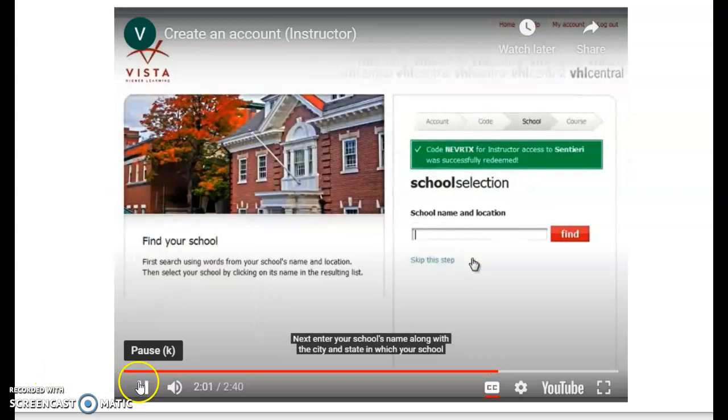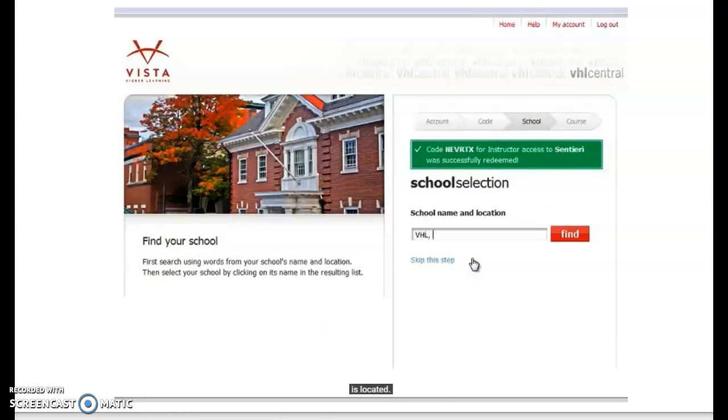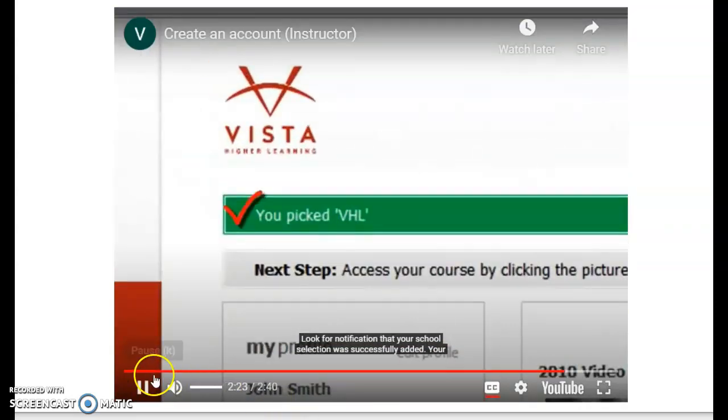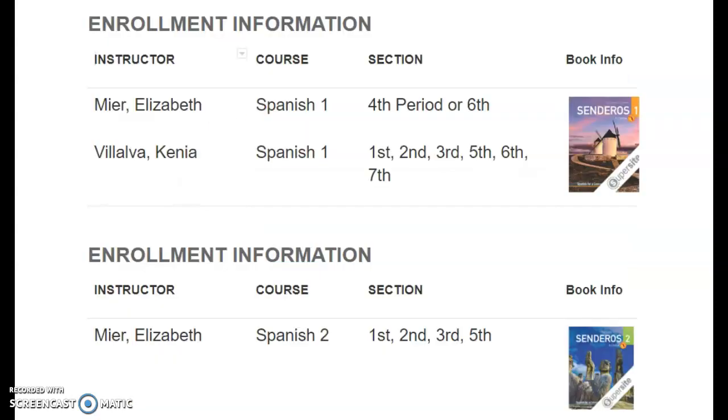Next, enter your school's name along with the city and state in which your school is located. You guys will enter Hardy Senior High. Select your school from the list and click the Select School button. Look for notification that your school. Then it's going to prompt you to choose which class you're in.